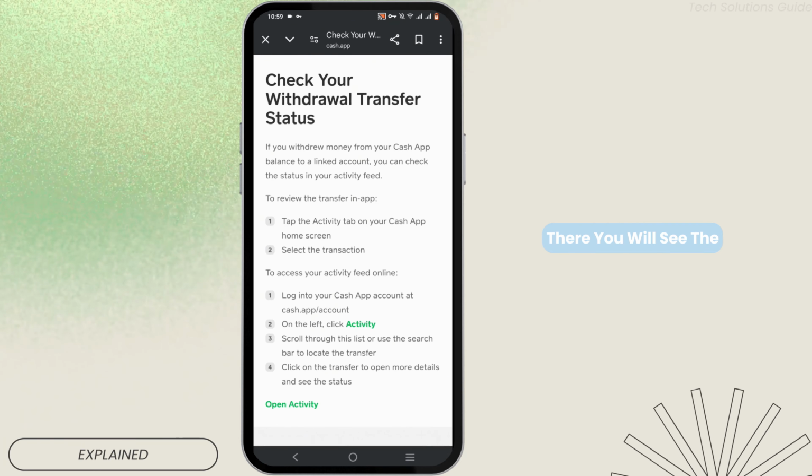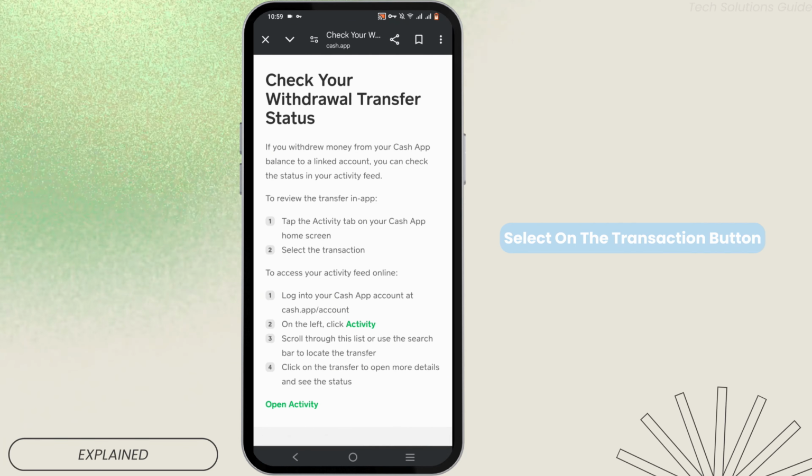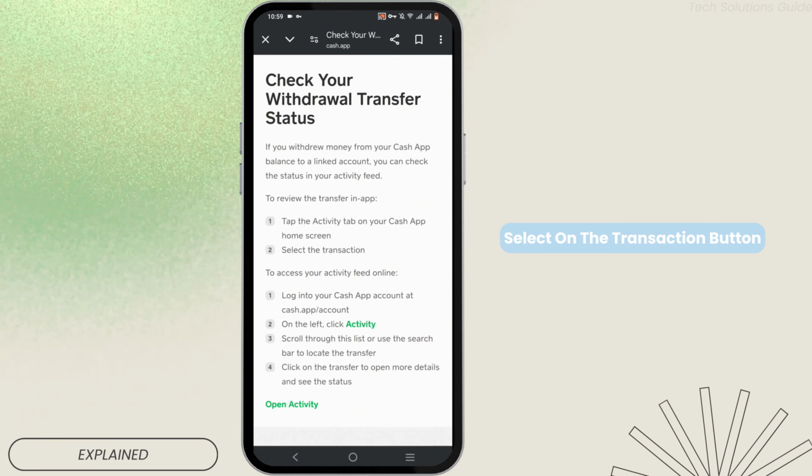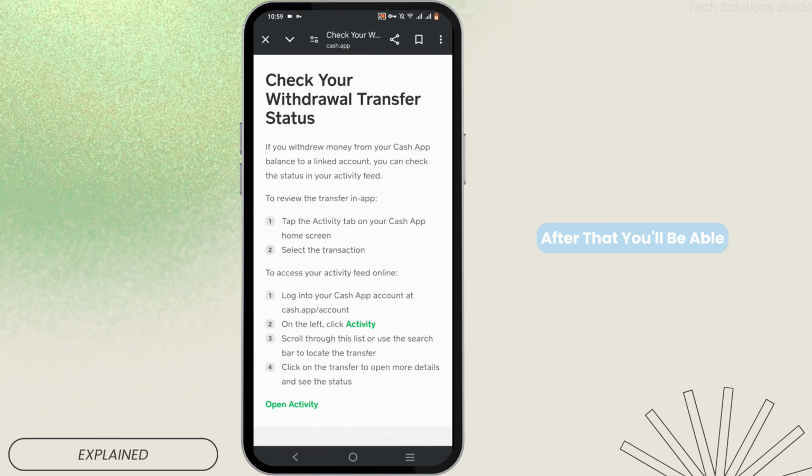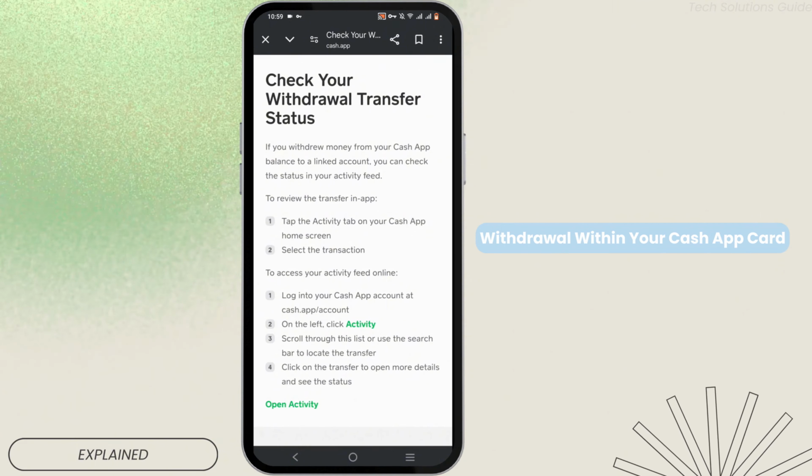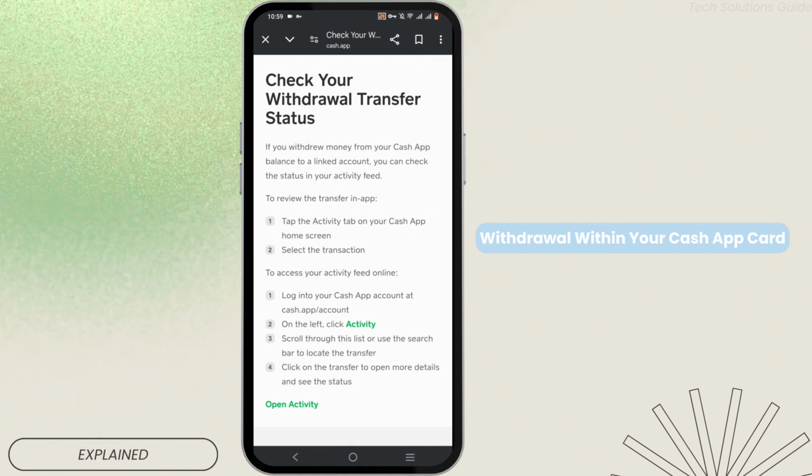There you will see the option of transaction. Select the transaction button. After that, you'll be able to check every order withdrawal within your Cash App card.